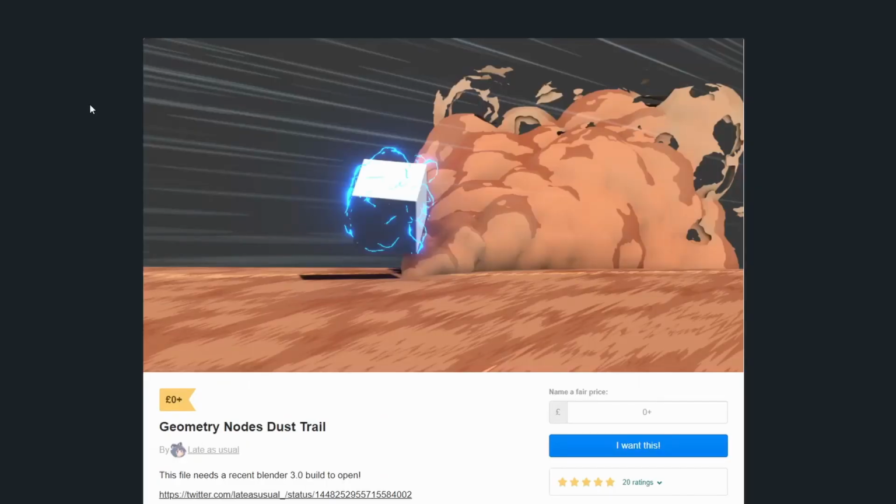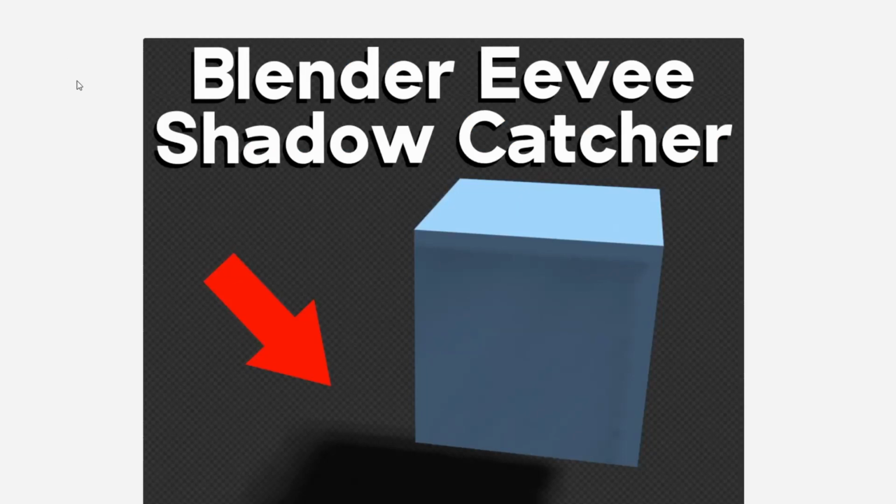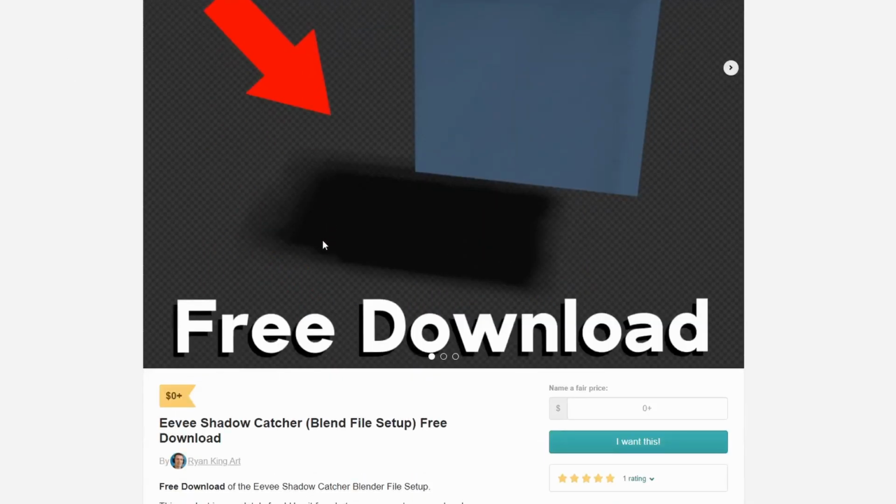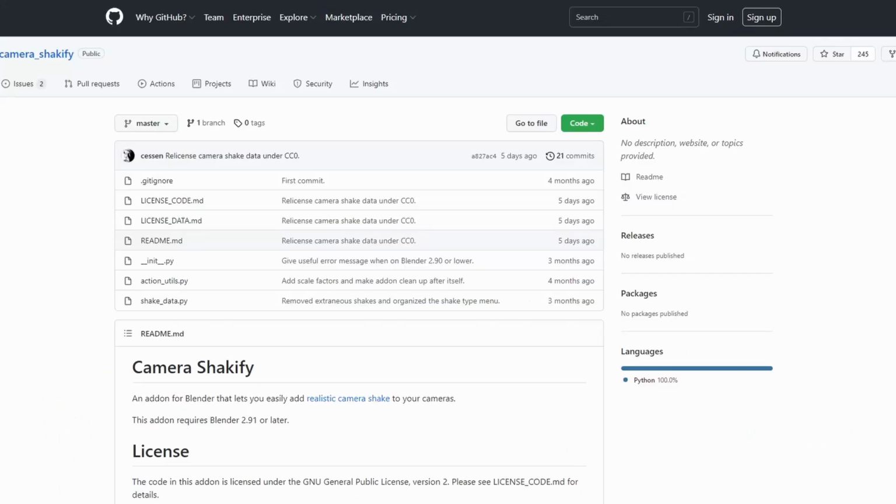Now let's quickly move this over to Leito as usual. You have the Geometry Nodes Dust Trail, very nice if you're into your geometry nodes. Nice scene, thank you very much. And moving over to Ryan King Art, Eevee Shadow Catcher Blender file setup free download. Might be worth checking that one out, a nice shadow catcher for Eevee. Thank you very much as well, Ryan.